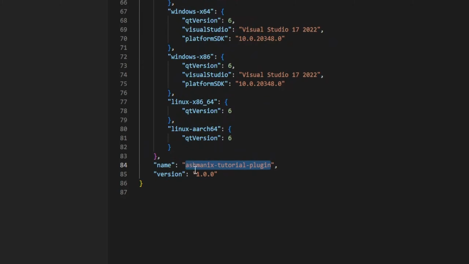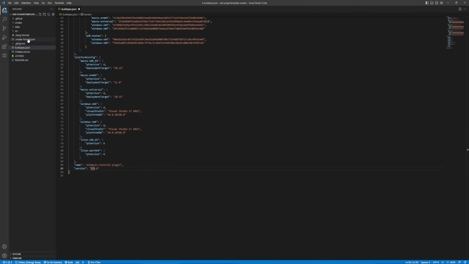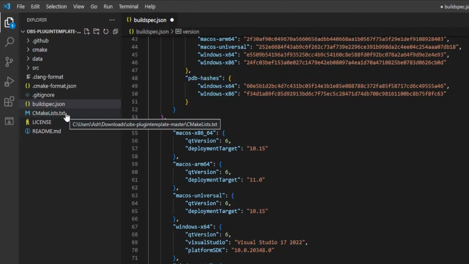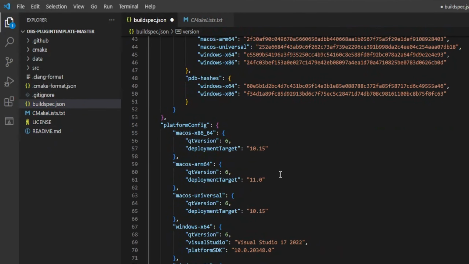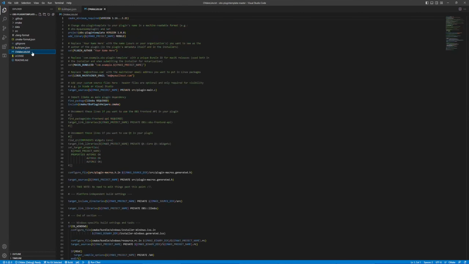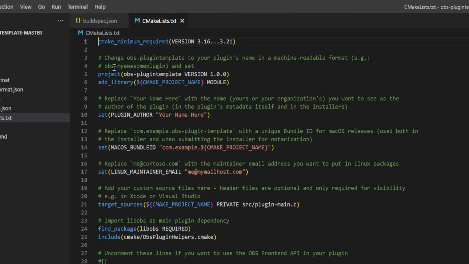The important thing here is that the name and the version you use here has to match in two other places. So the other file you want to look at is CMakeLists.txt, which again is in the root folder. Let me just make sure I have saved that. So in here, if you look here, we've got the project on line 5. It's the name of the project.